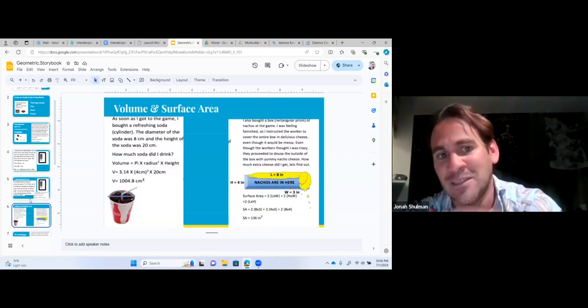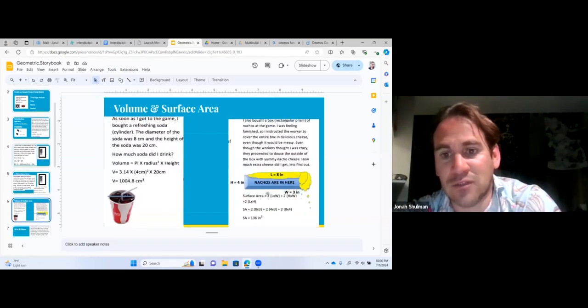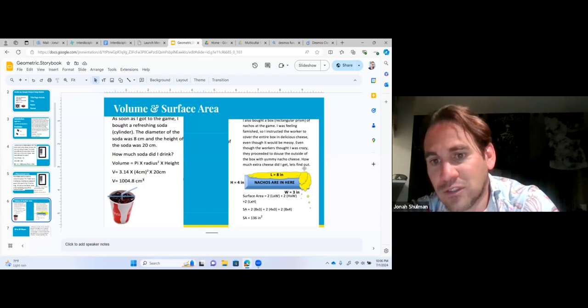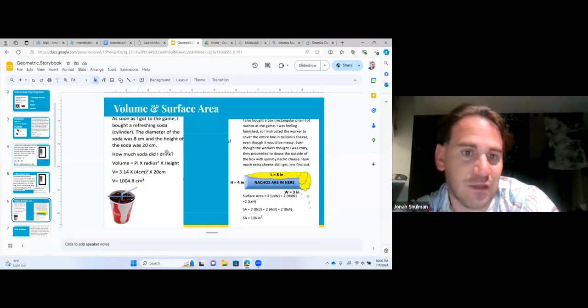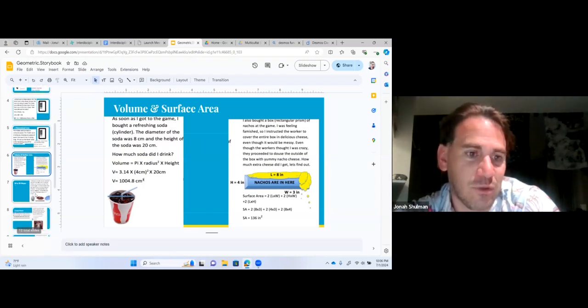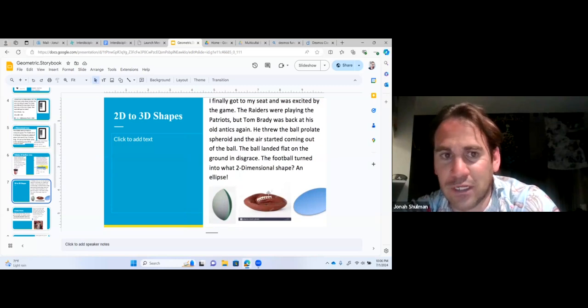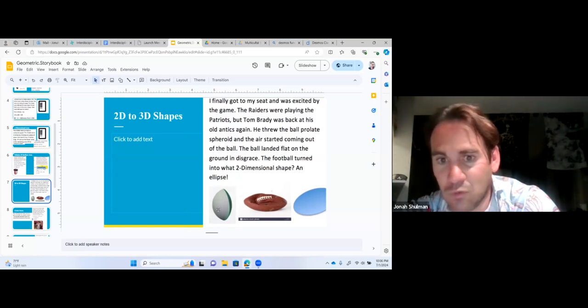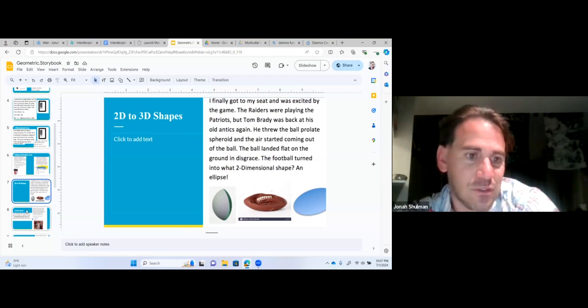And my students really liked it. They thought it was funny. They got nachos. The cheese is all over the nachos, so it's surface area. The soda is filled with the cup. Tom Brady let the air out of the football. So what shape did it turn into when the football was flattened?